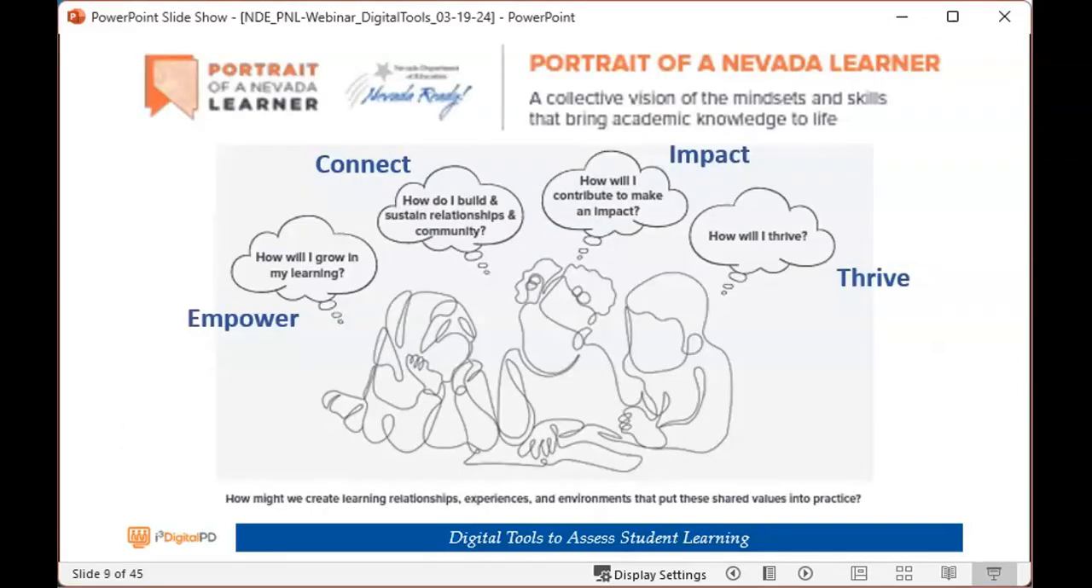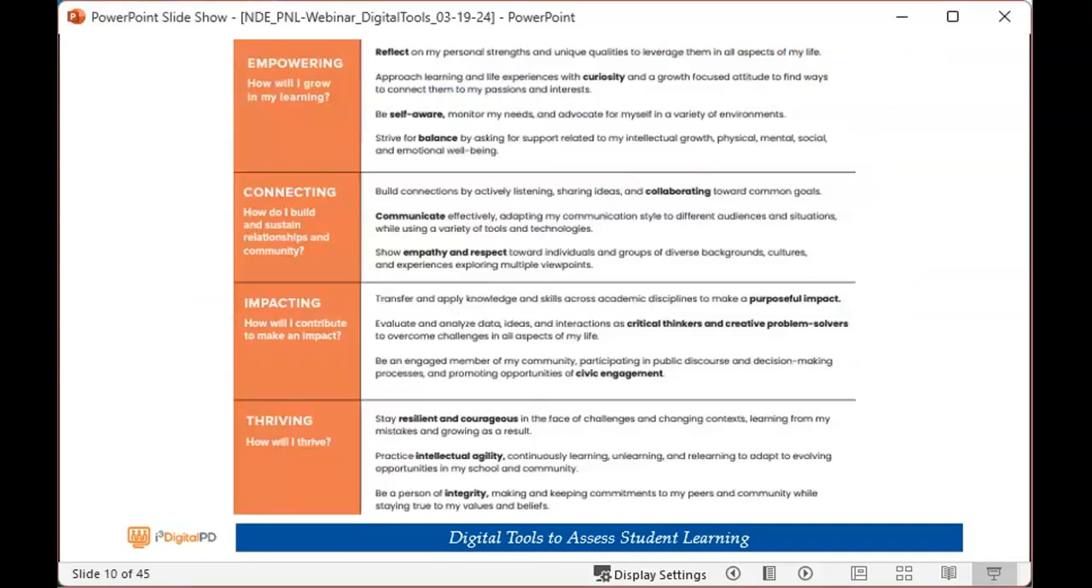So the Portrait of a Nevada Learner, and I'm going to go ahead and drop the PDF document there into chat, has 4 areas: empower, connect, impact, and thrive. And this is designed from the student's point of view. How do we empower? How can I connect? How can I make an impact? And what does thriving look like? Not just in my 4 walls of my classroom, but just in life in general. So if you pull up that document, what you'll see is those 4 areas. And they really go and break them down a little bit.